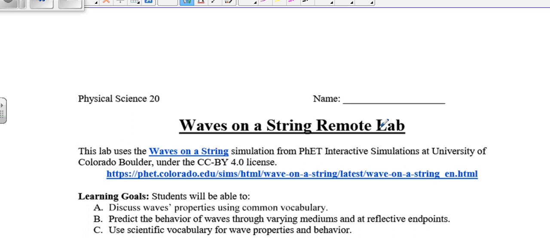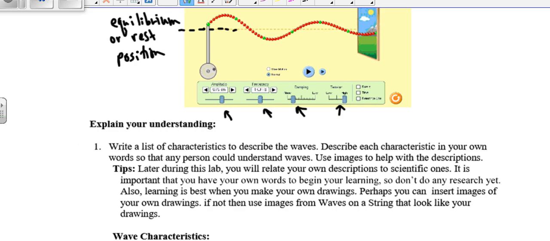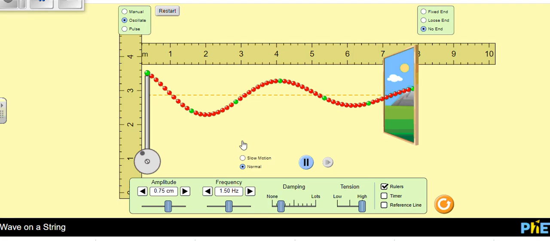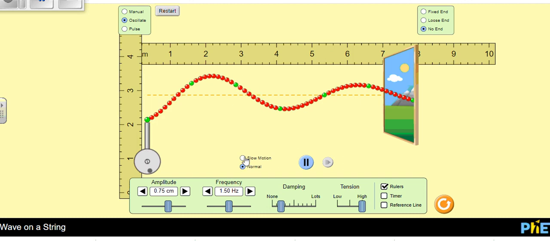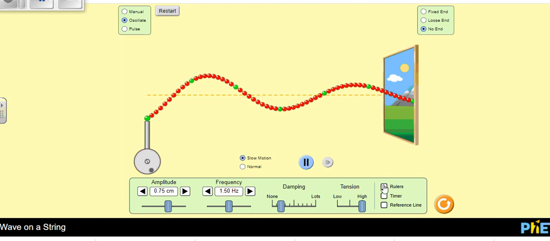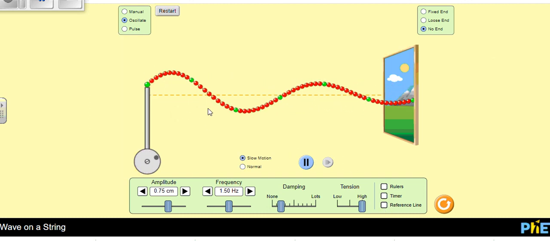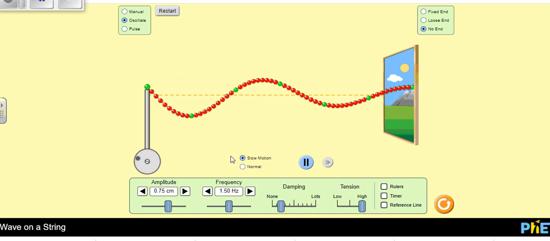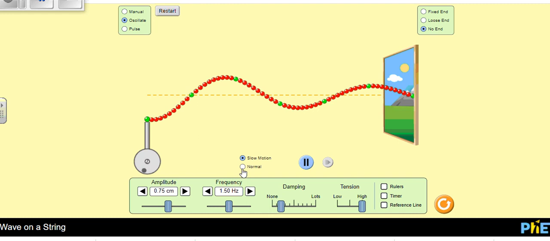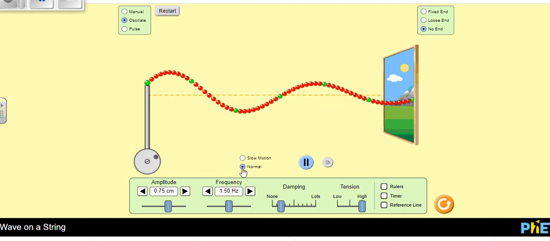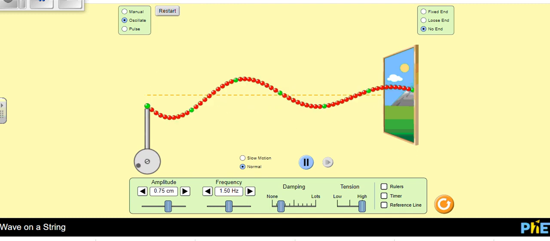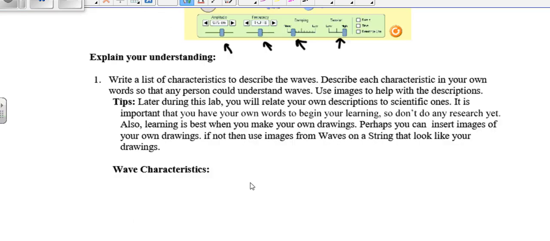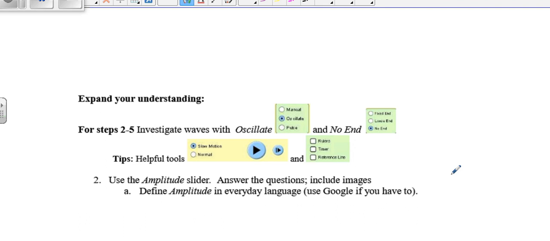On the first page, again, you're using your words to describe what's happening here. Looking at this, I'll slow it down here. Let's get rid of the rulers again. You could talk about what's happening to the red and green dots, what they appear to be doing, and which way the wave appears to be moving. Those are the kind of things you need to talk about on that first page, over here on the bottom.